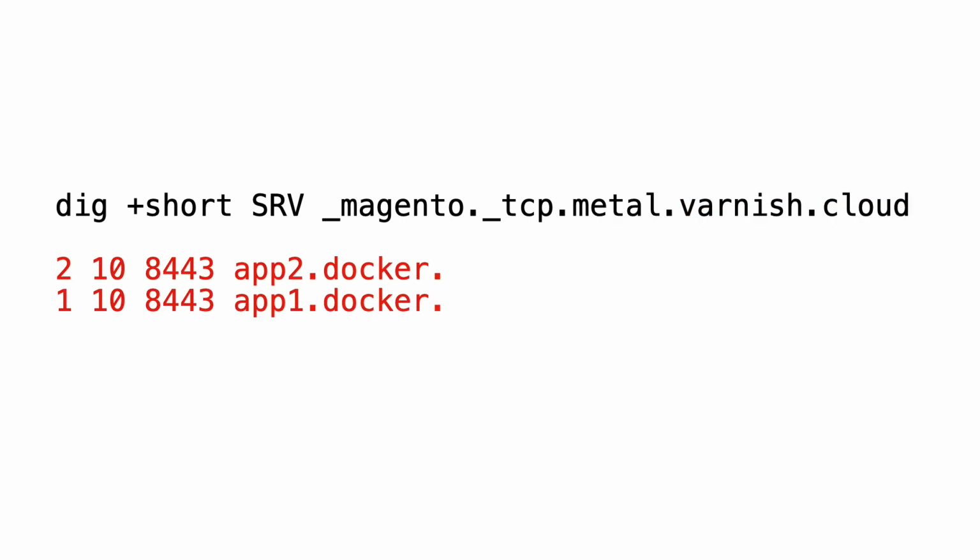So for the sake of active DNS and udo, those are two backends, and they reflect my Docker setup. app1.docker as a hostname will be preferred, and port 8443 will be connected to. So that's all part of the SRV record. And the reason why it's preferred is because it has a lower priority than app2. But if app1 is unavailable, well then app2.docker will be used. So those are my two Magento setups in my local Docker app.